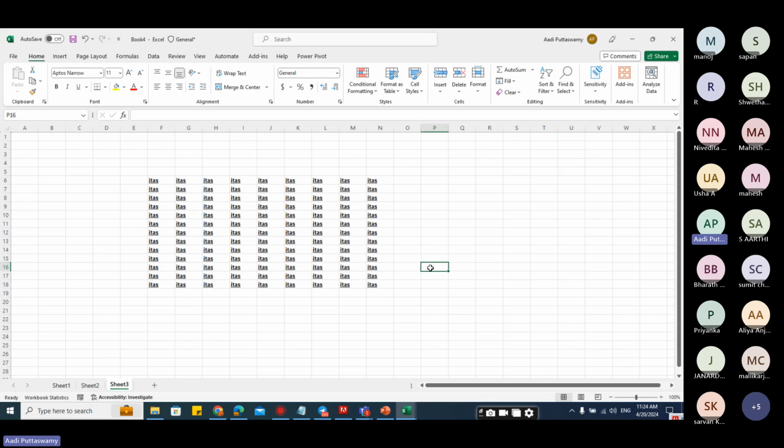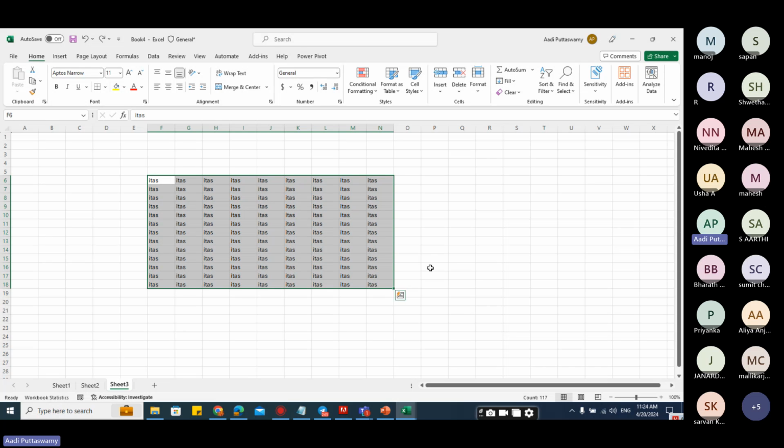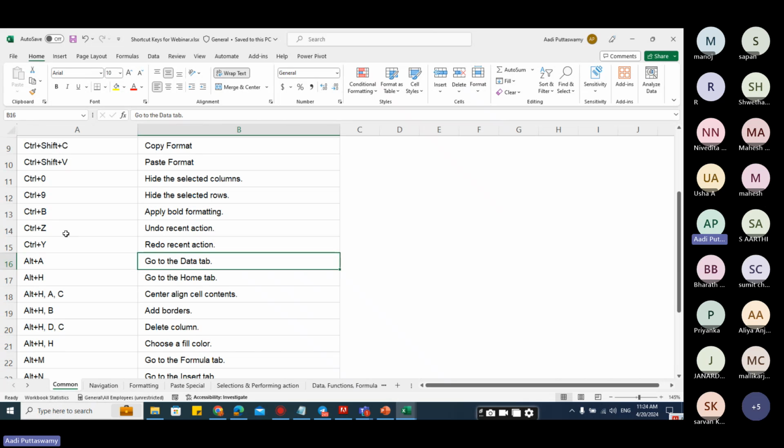Now you see, I'll say Control Z. See, it'll just remove the action. Now, suppose you think that I want that action again, say Control Y. That is redo the action. Okay, so Control Z is to undo the action. Control Y is redo the action.